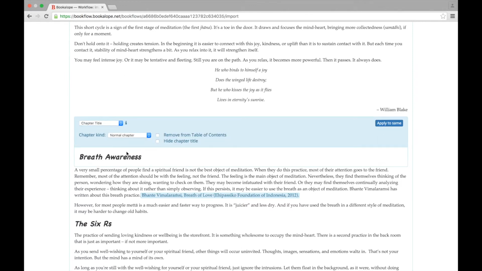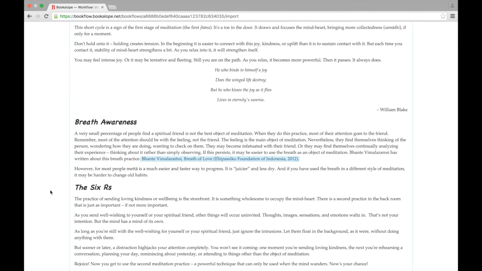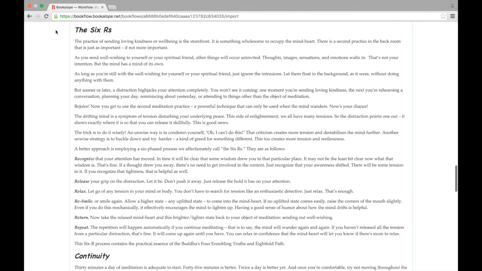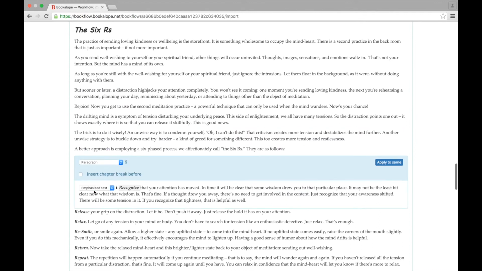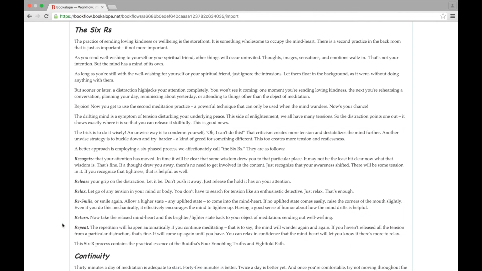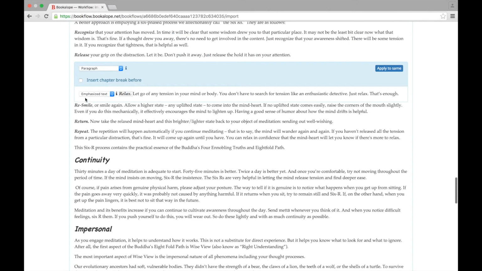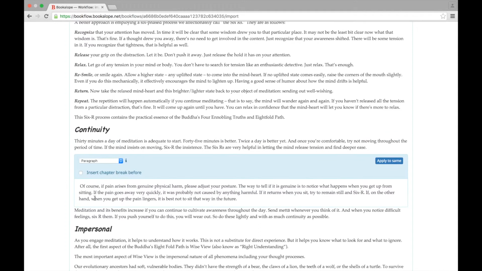There's a blue footnote in the Breath Awareness chapter, and several emphasized text portions in the 6 R's chapter. In this case, we can leave them as emphasized, or we could change them to strong, whichever suits us best. Next follows the Continuity chapter and all its content, and all paragraph types are identified correctly.